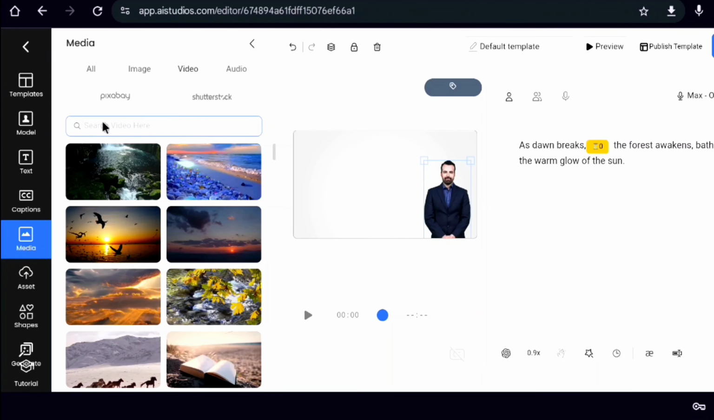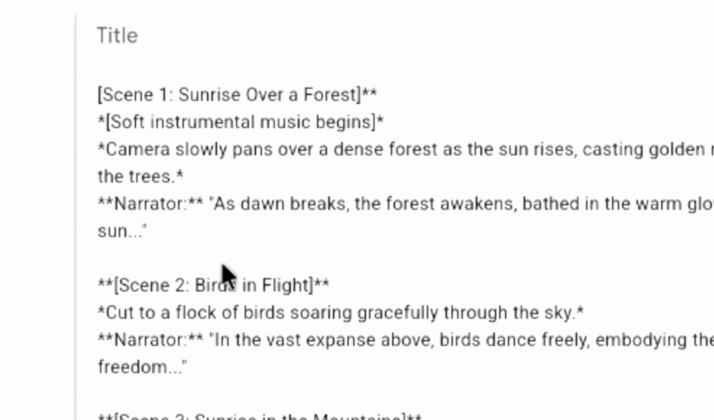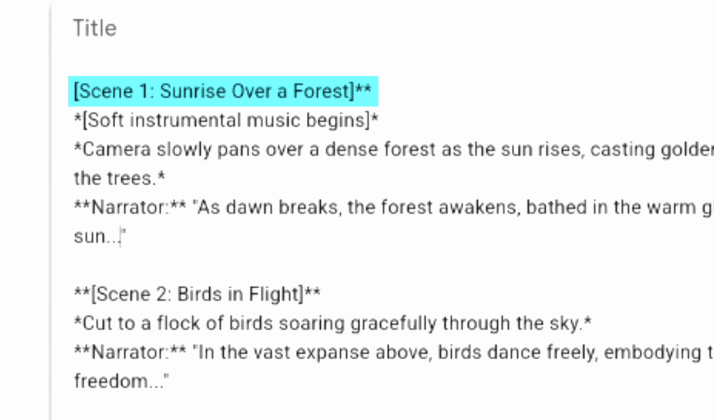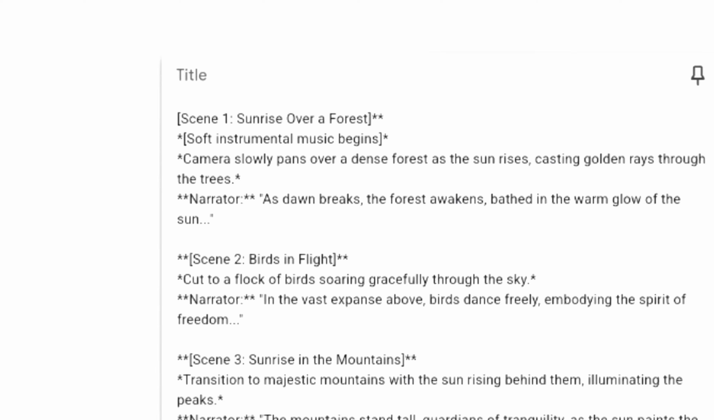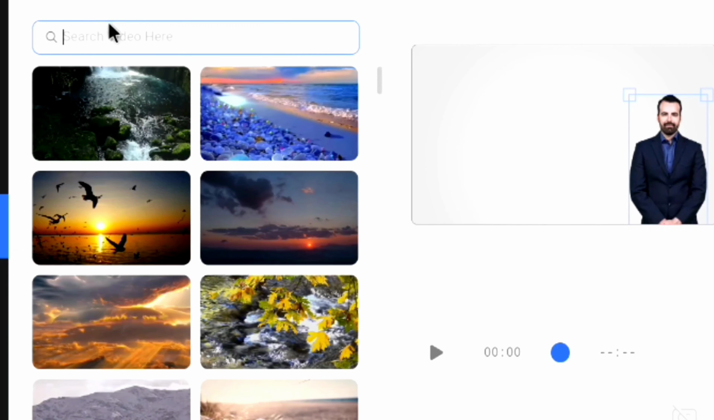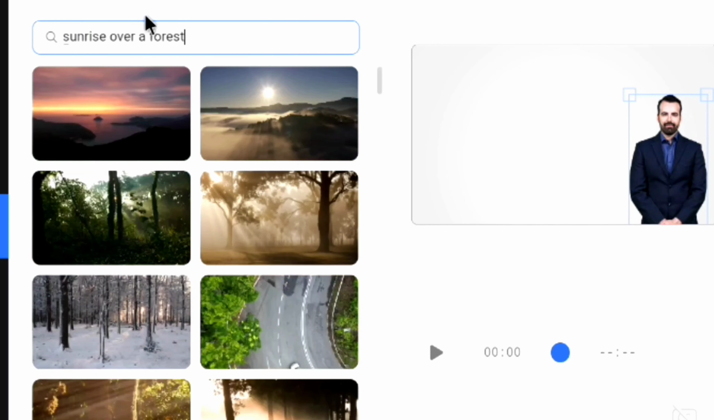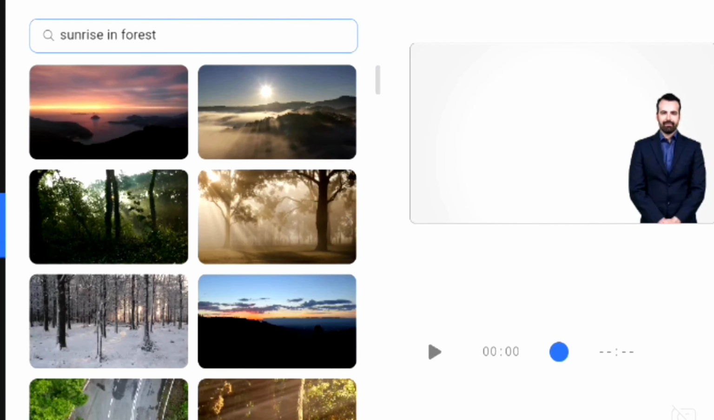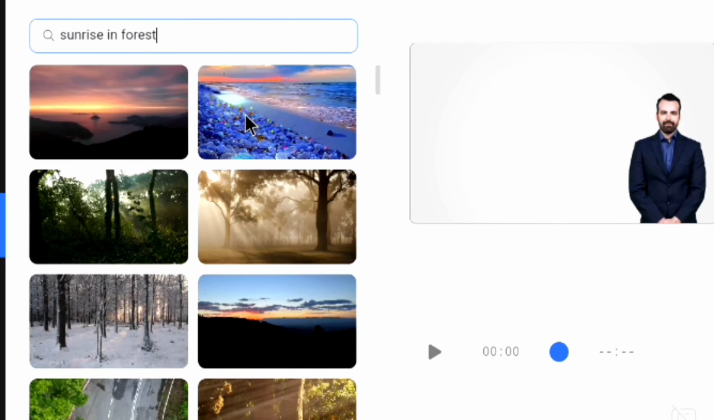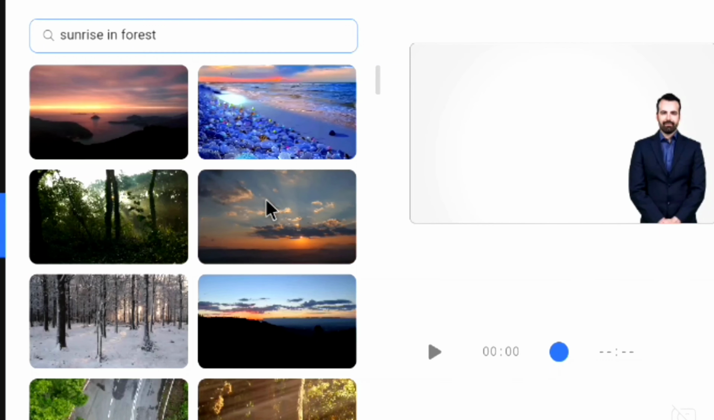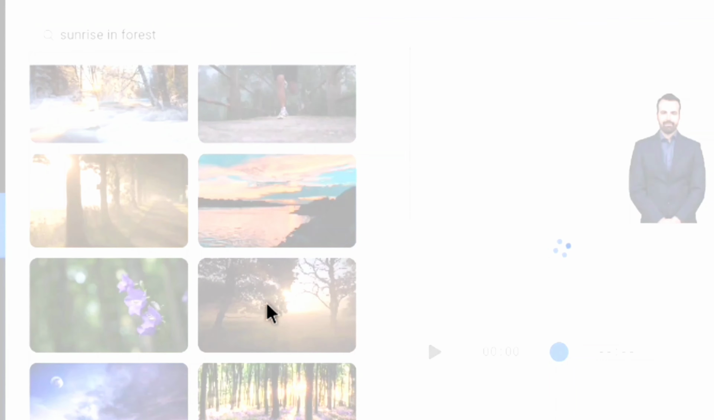So let's go back to the script. And for scene number 1, we have sunrise over a forest. So we're gonna be searching this. So let's go back to AIStudios and let's type sunrise over a forest. And it will generate all videos which are relevant to our prompt. And you can select any video from here. And you can preview any video just by placing the mouse cursor on it. So let me quickly select a video footage where we get a sunrise over a forest.